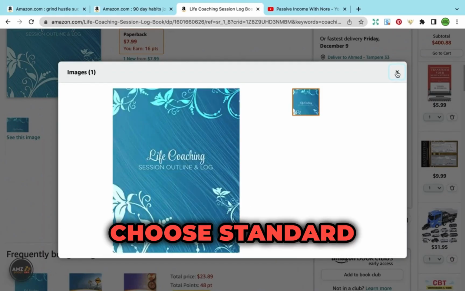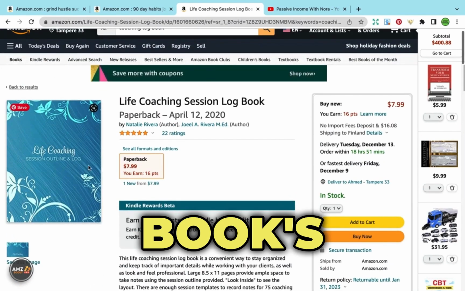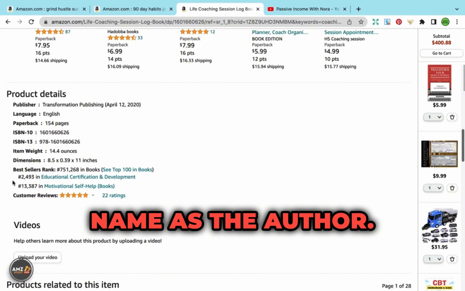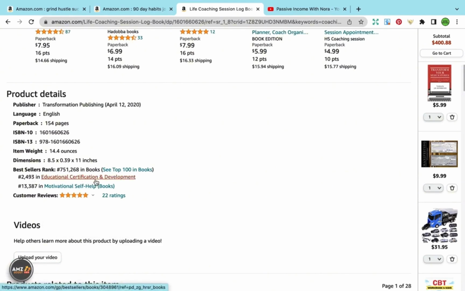You can go ahead and choose standard application and select literary work. Add your book's title, your book's publication year, and your name as the author. Then you can fill out only the required fields to avoid complication.